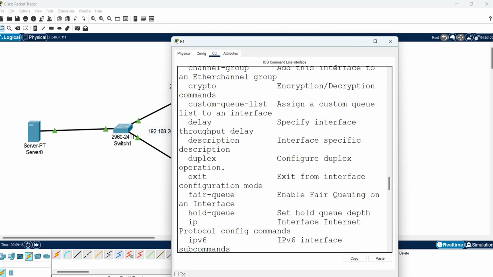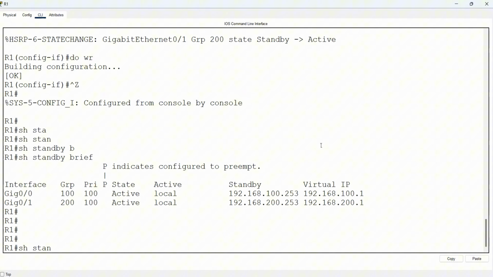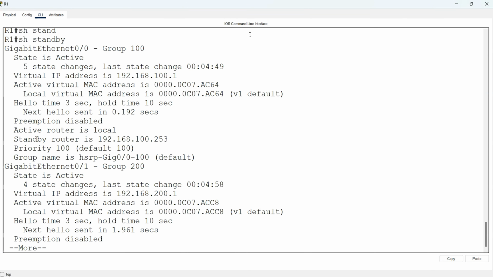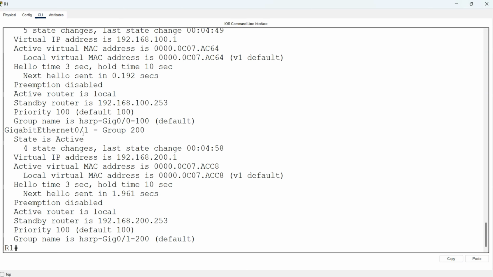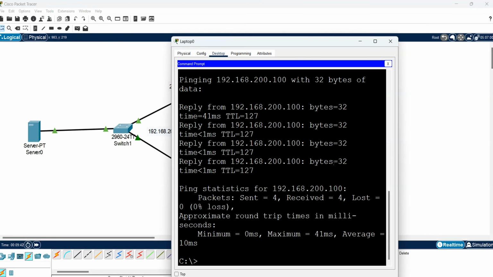If I go, first of all, to router one, the only commands that I did over here, if I do show standby in general, I could see that this router is the active router and what the virtual IP is. See that? Hello time is 3 seconds. What does that mean? We'll see what that is. We'll see what preemption is. We'll see what the priority is. The default is 100. And my gigabit 0/1 is also active. And the hello time is what? 3 seconds.